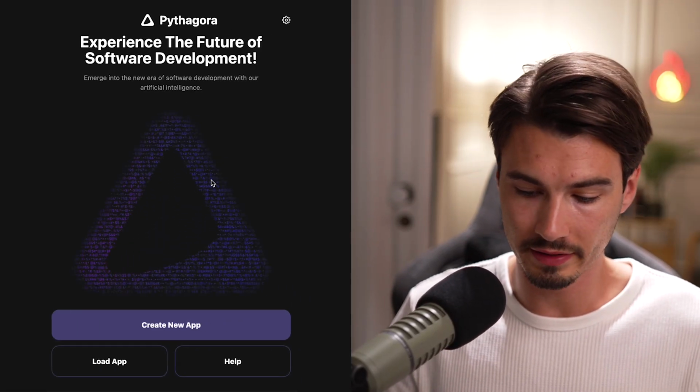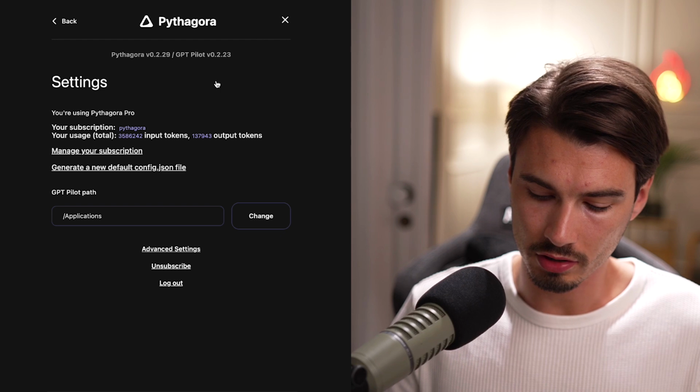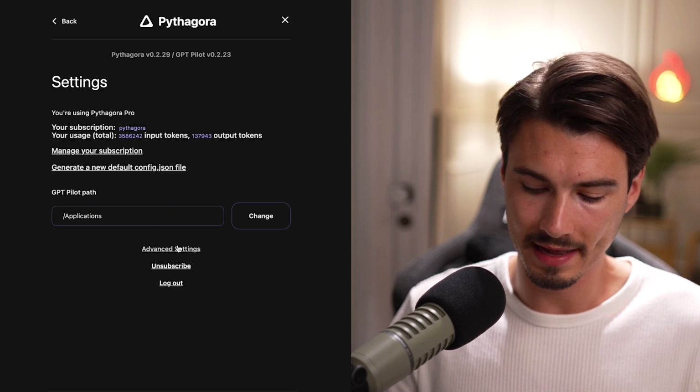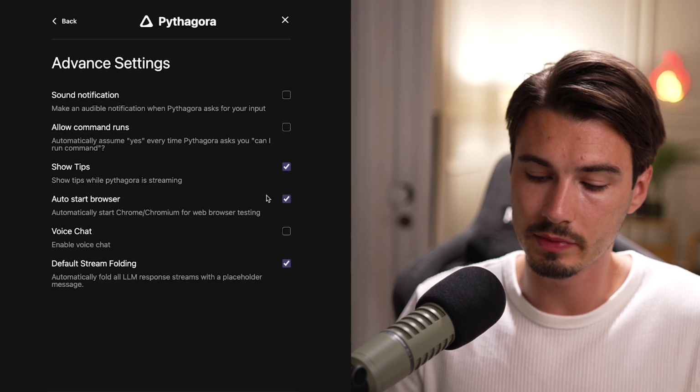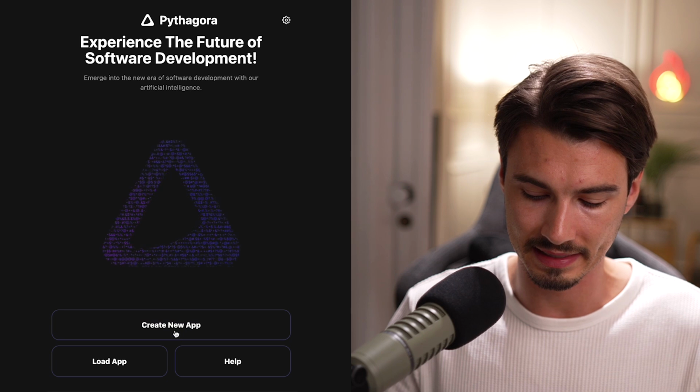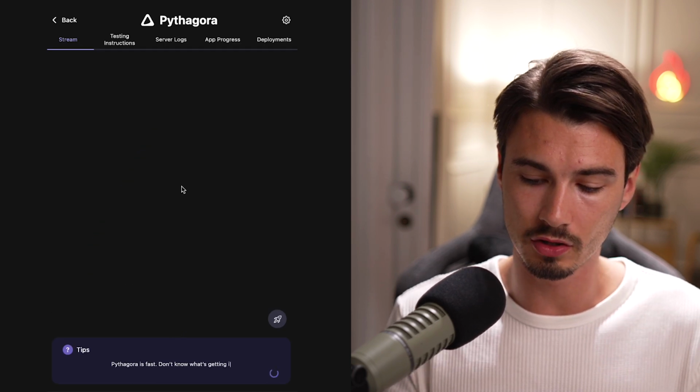The first thing I want to do here inside of the Pythagora extension is go to the cogwheel here. I'm going to navigate to advanced settings right here, and then I want to activate auto start browser. I found this to be really helpful in the development process, as you can just speed up the process and quickly see what changes you just implemented. Wonderful. And now we're ready to create our app. So I'll just go to this big purple button saying create new app, and it will start conversing with me.